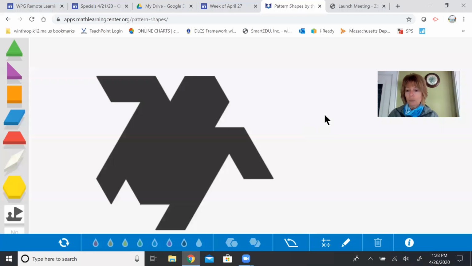So I'm going to do the turtle with you today. You don't have to do the turtle. You can choose one that you like. So I'm going to look at my turtle and try to decide what shapes I have over here that I can drag into this black outline. So I'm going to start with the biggest shape. It's yellow. It has 6 sides, and it's called a hexagon. Very good if you knew that word.